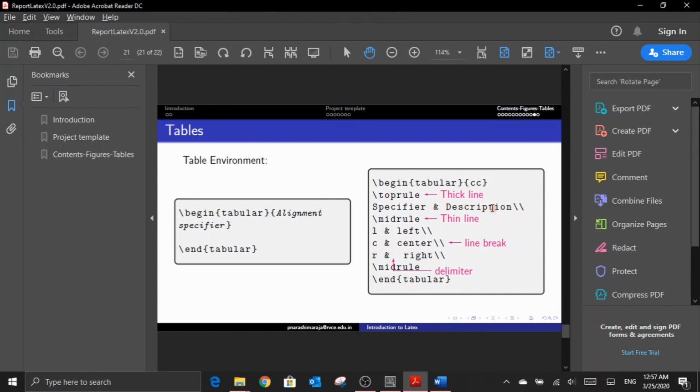And in order to move to the next row, we have to use this double slash, which is nothing but the line breaking command. And after this, we have used this mid rule twice in order to draw a very thin line. And I have defined some set of elements inside these cells.